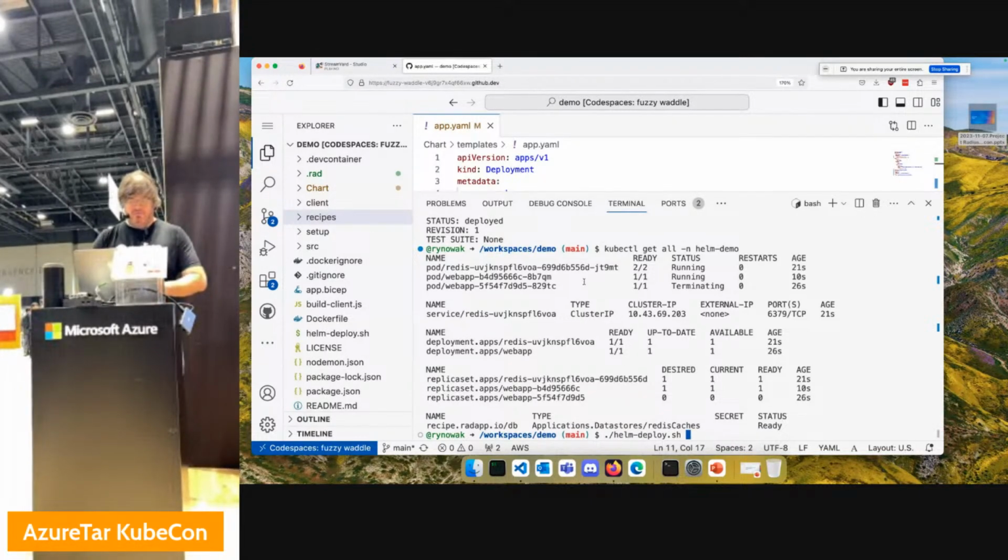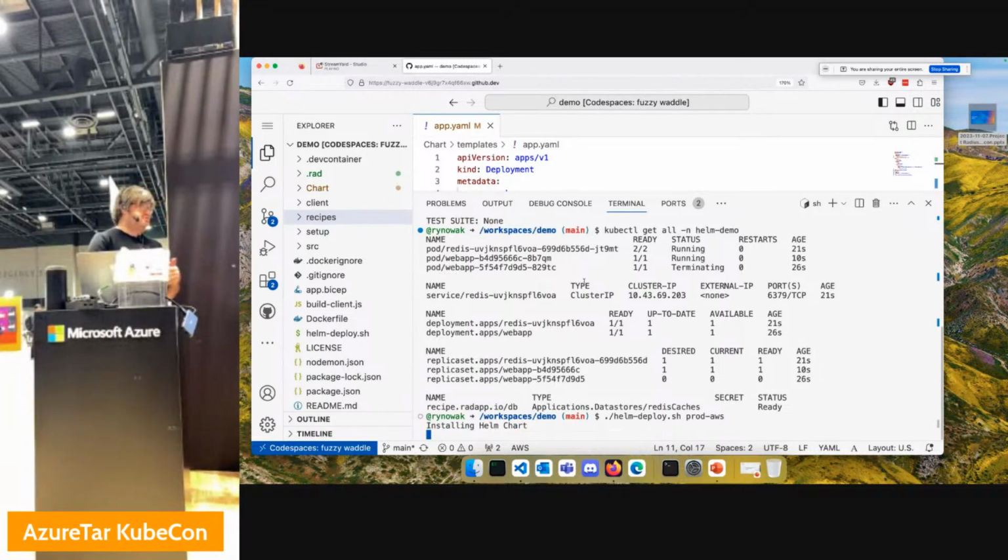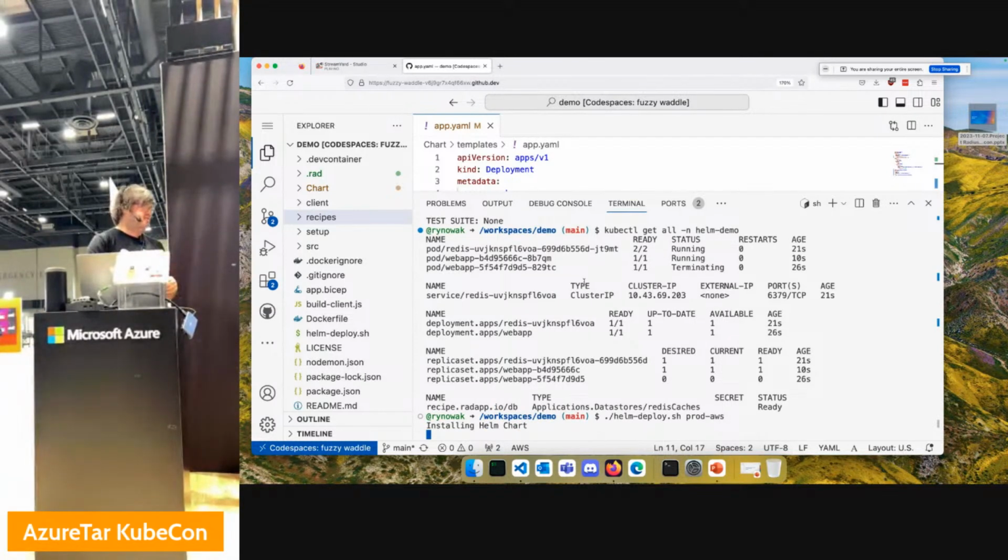I'm just going to run a Helm deploy. And the thing that I'm doing here is I'm just using a different Kubernetes context. So I'm going to deploy to this prod AWS environment. Now this is an EKS cluster that I set up earlier, and it's got the recipes that I showed you earlier for creating MemoryDB on that cluster or in that AWS environment.